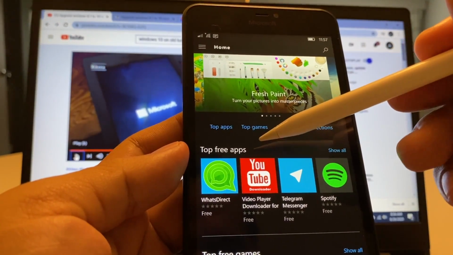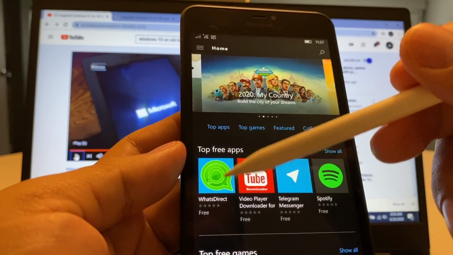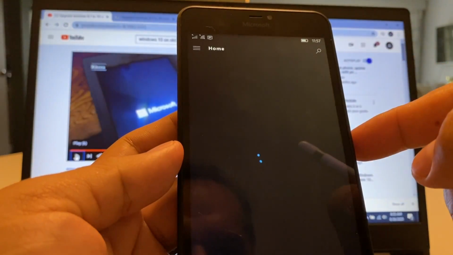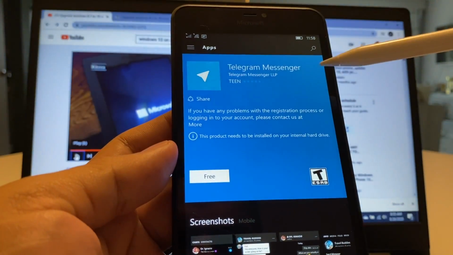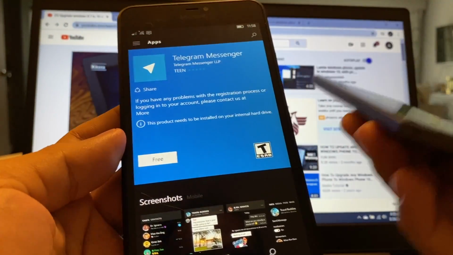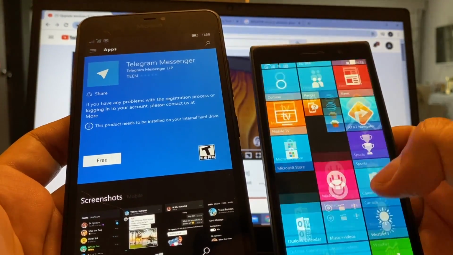All right, look at this, guys. Top three apps. What's Direct? And we're gonna do a review about this. Maybe this is WhatsApp? We don't know. YouTube, and look at this. Telegram Messenger. Boom. Telegram Messenger. People are using this instead of WhatsApp because, as you know, WhatsApp doesn't work on Windows devices anymore, any kind of devices. But I used to have WhatsApp here.